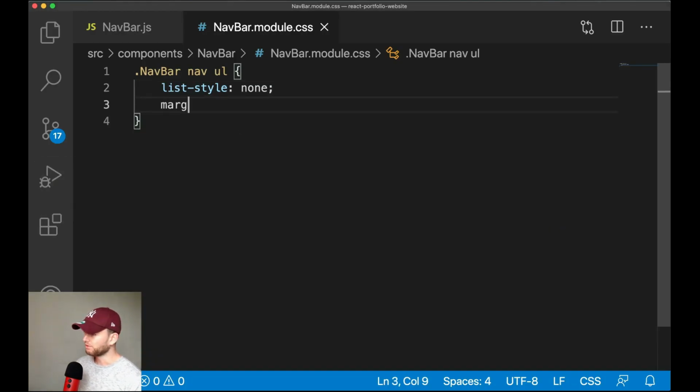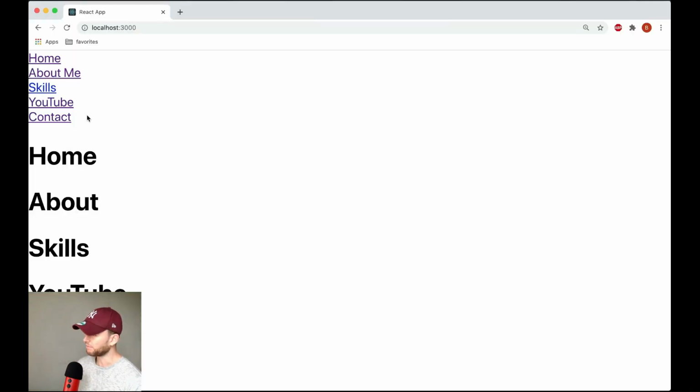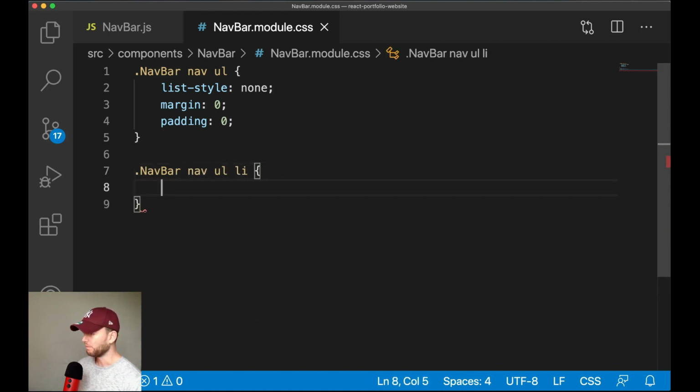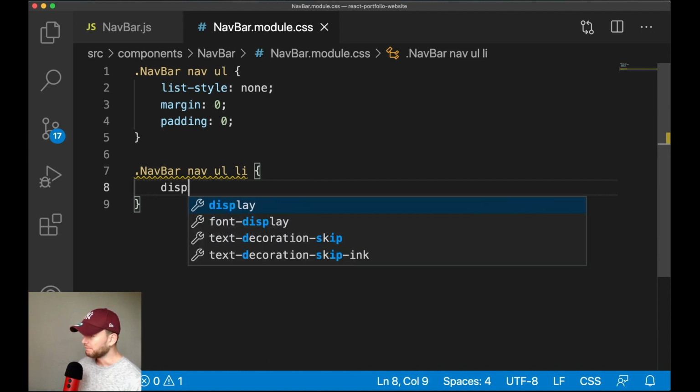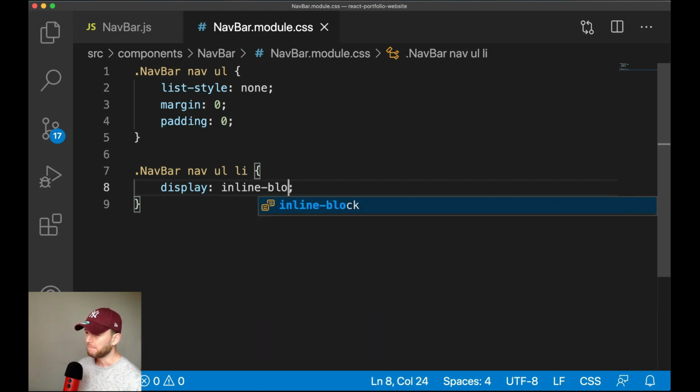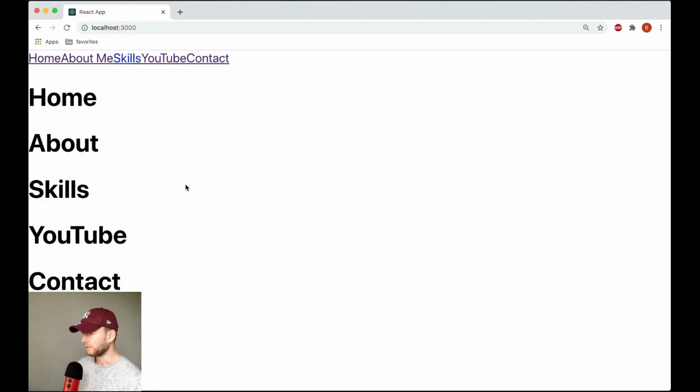Now we also want to remove some default margin and some default padding, and we do that like this. Now they are presented vertically, but we want to do them horizontally. We do nav list items, and therefore we can simply do display and then say inline block, and this will position them horizontally like we see here.